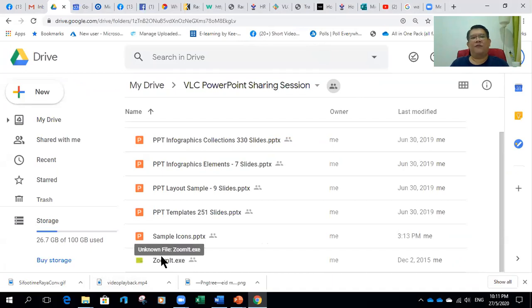You can even Google for the latest version. I don't think this is the latest version, but you can go to Google, just type ZoomIt. It's by Microsoft. Microsoft actually bought over this company called Sysinternals, and then they distribute it. So far, it's still free. So just use it.